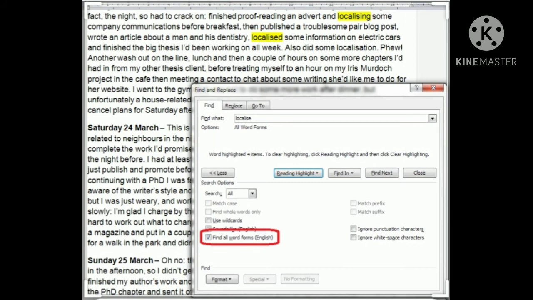Advanced Find. First, click on Advanced Find from the Find drop down menu in the Editing group. Second, a dialog box opens up using which we can search for the text. Click on the More button. Third, you can choose from various search options also. Point 1, match case. Second point, find whole words only. Third, sounds like. Fourth, find all word forms.